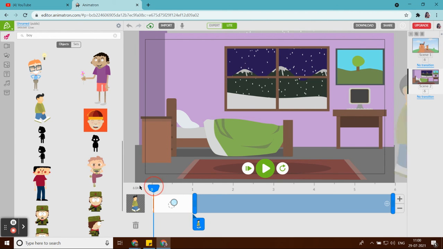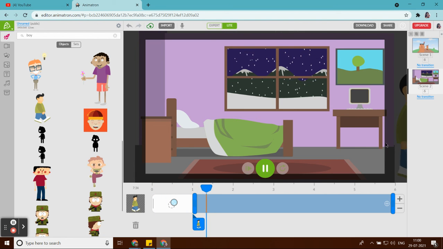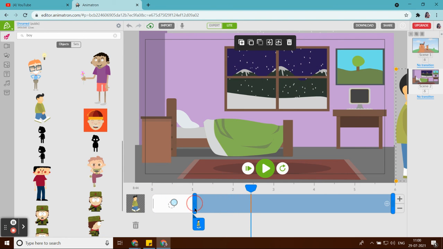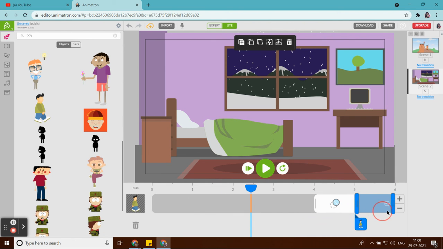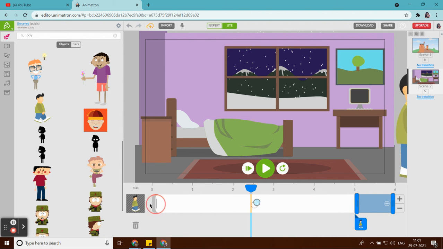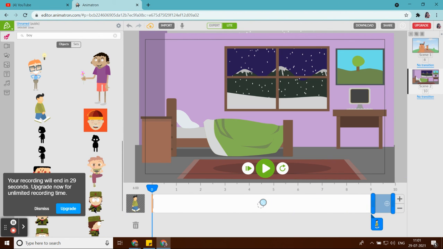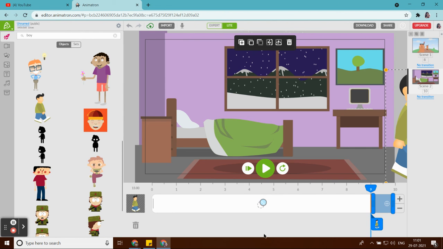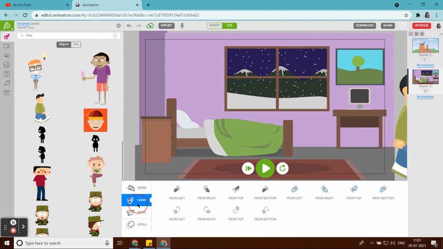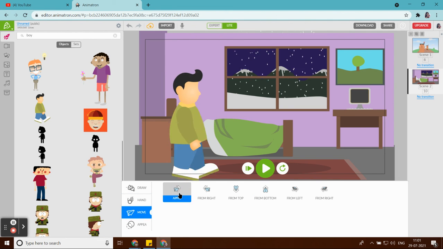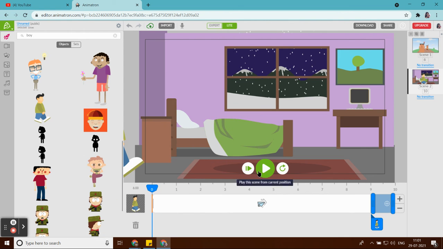Now you can see, if I play, the boy is only moving here, so this is wrong. What I need to do in this step is pull it to the last and extend this part, and then you have some circle thing. If you want your character to walk slow, you need to increase the size of your timeline. Now after this, you need to move from left, so you can see your character will be moving.